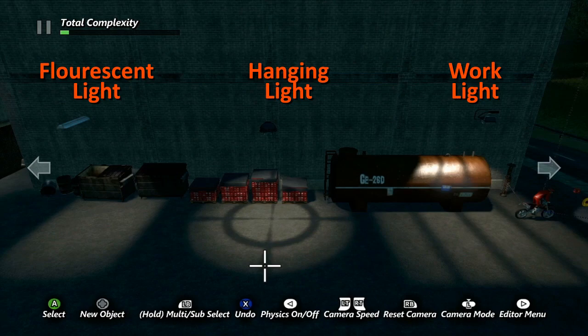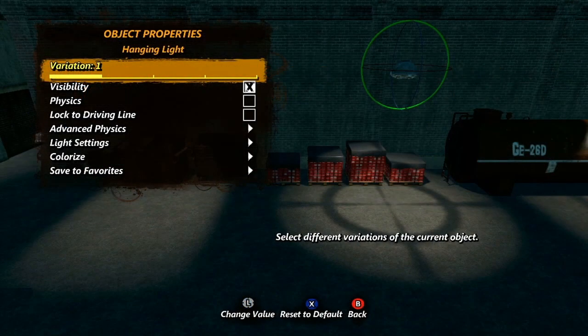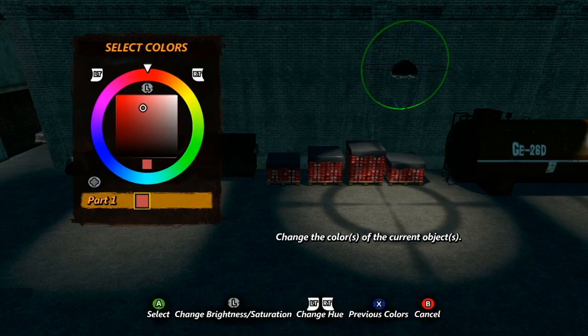The only difference between the three directional lights is the shape of the light it emits and the shadow mask, which creates shadows based on which variation of the light you are working with. I've placed all three so you can quickly see the different shapes and masks. In the properties for these lights, there are a few extra options. Each type has at least two variations, and the light source itself can also be recolored.